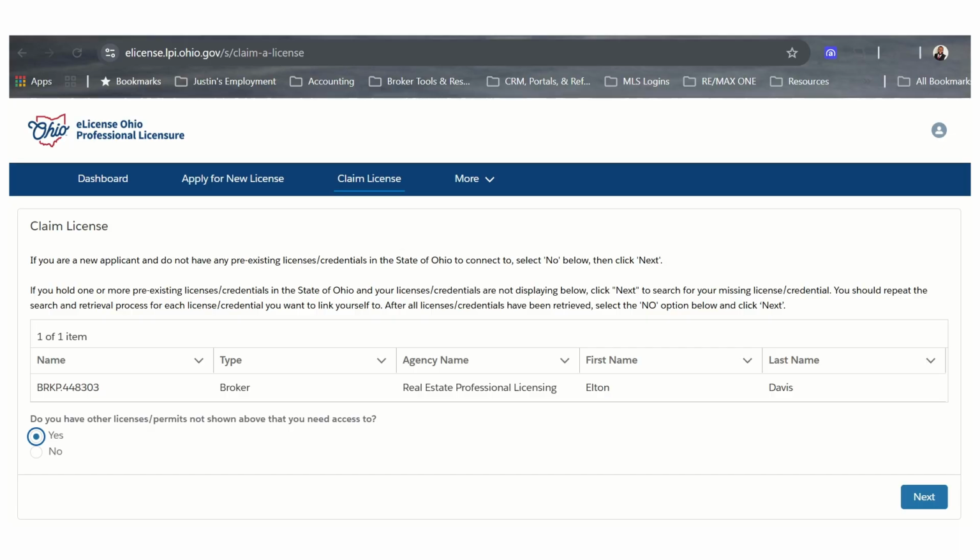But I hope this is helpful, and be sure to take these actions as the old e-license will be going away soon.